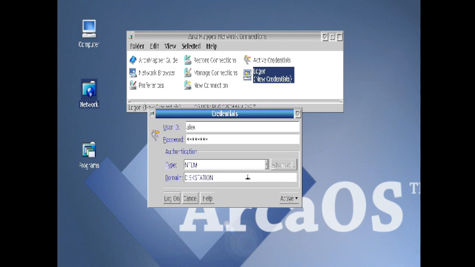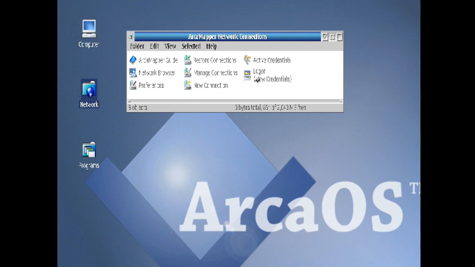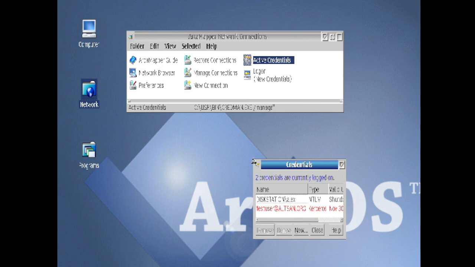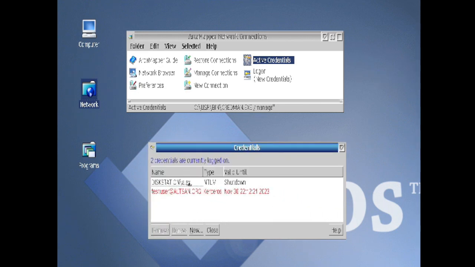Okay, so Alex on disk station, I log on, boom. It's very quick because, like I said, it's simply just saving them to memory. Active credentials, that's just a slightly more sophisticated version of what that active dropdown showed. So now I have 2 credentials that are currently logged on.